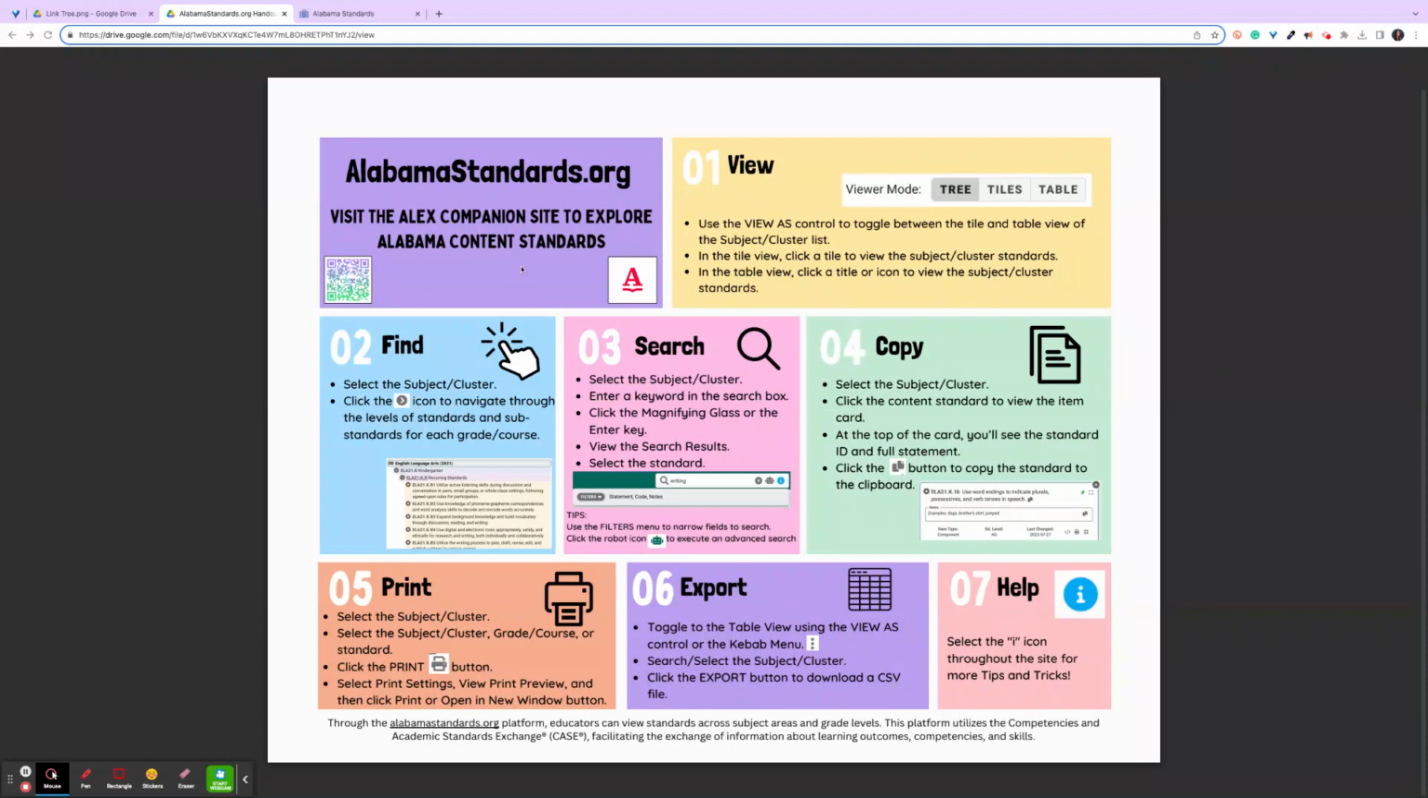site, alabamastandards.org. Through this platform, you can view standards across subject areas and grade levels. The alabamastandards.org platform utilizes the Competencies and Academic Standards Exchange, or CASE, which facilitates the exchange of information about learning outcomes, competencies, and skills. Displayed on the screen, you'll see the 7 basic features and functionalities of the alabamastandards.org platform, which I'll be demonstrating for you today.